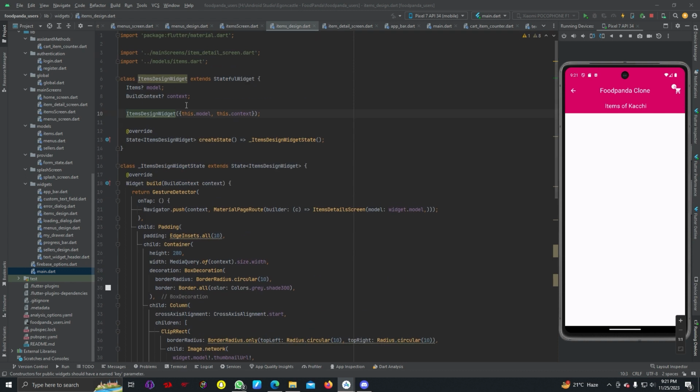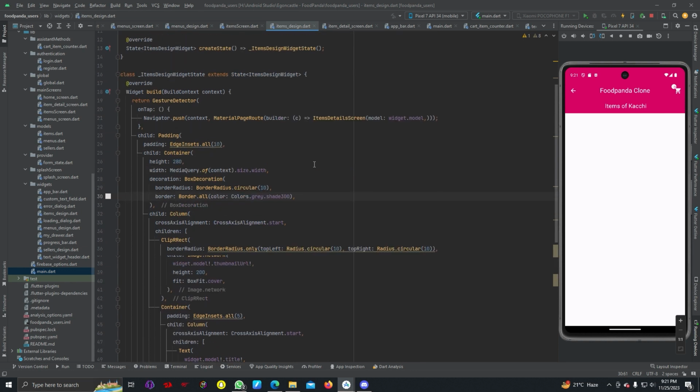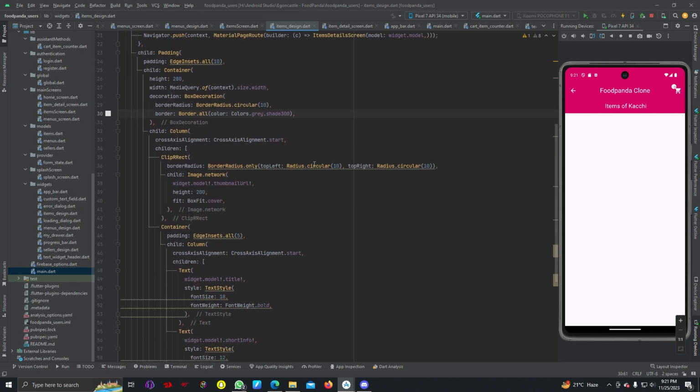Items model context, everything seems to be fine, but we are still unable to see any items. And why is that?